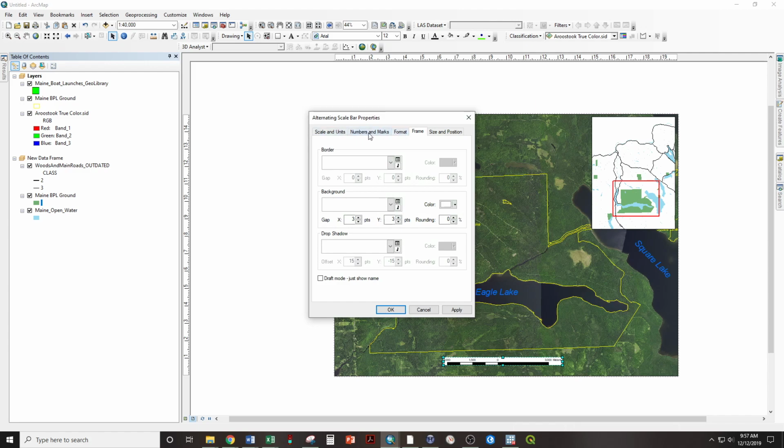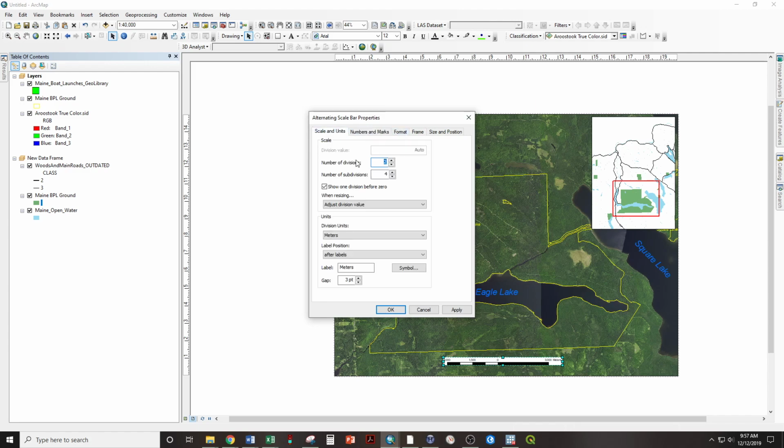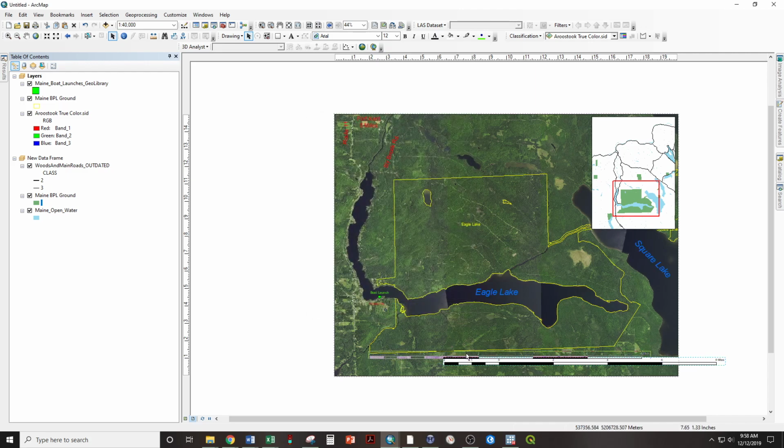And let's go for numbers and marks, scale and units. And when resizing, adjust width. We want the division units to be in miles, and we want the division value to be 2 miles. And we're going to make the number of divisions 5. So 5 times 2 is going to give us a scale bar 10 miles long, which is a bit obtrusive, but it shows you very easily that it's about 10 miles from here to here. But this has done something silly. It's given us 2 miles before the 0 and then 8 after. So let's fix that. Double click.